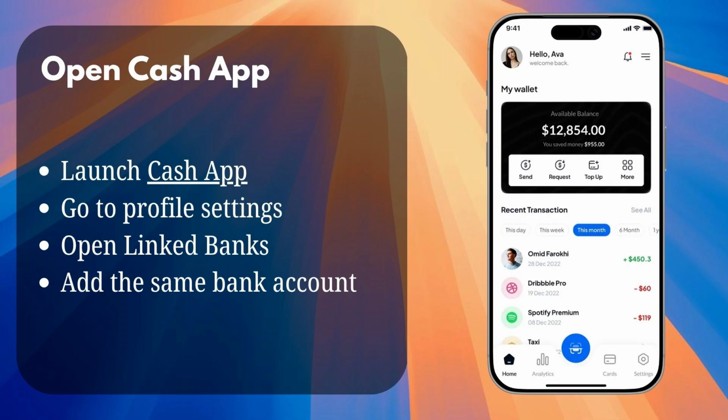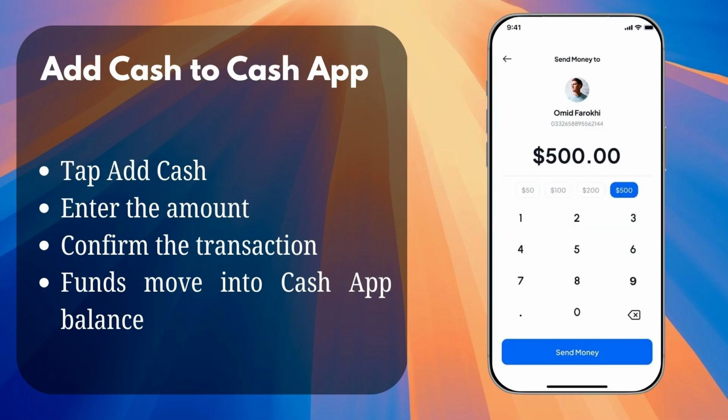To do this, go to your profile settings, choose linked banks and add the bank account you already used with OnePay. Next, inside Cash App, tap the Add Cash option, select the amount you want to add and confirm the transaction. The funds will then move from your bank account into your Cash App balance.